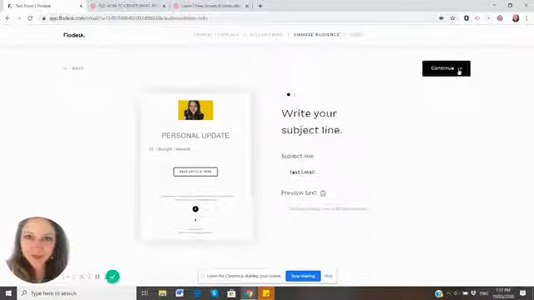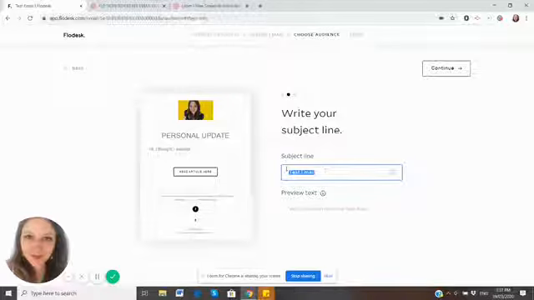Press continue, and now we're needing to write the subject line. So I don't want to write test email, it just puts that in as a mock. I want to write personal update from me. So that's what will show in the subject line. Of course, you'd fix that up. I've got it on caps lock the wrong way.